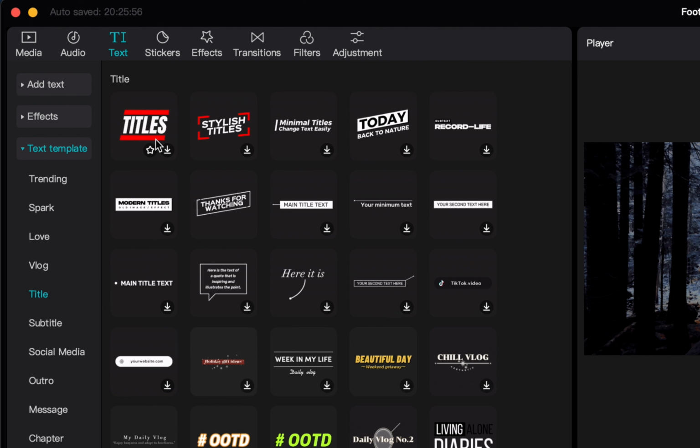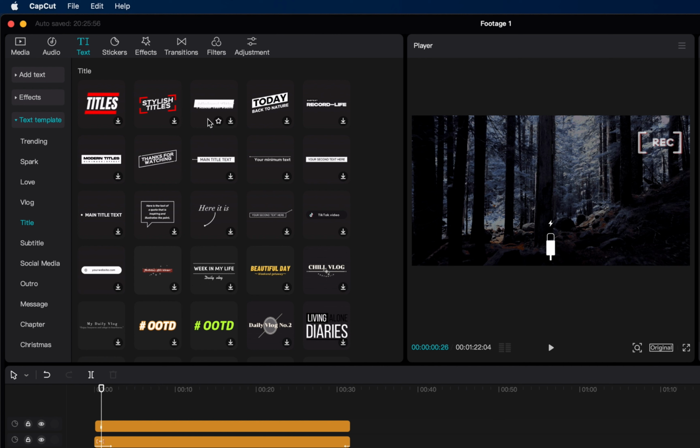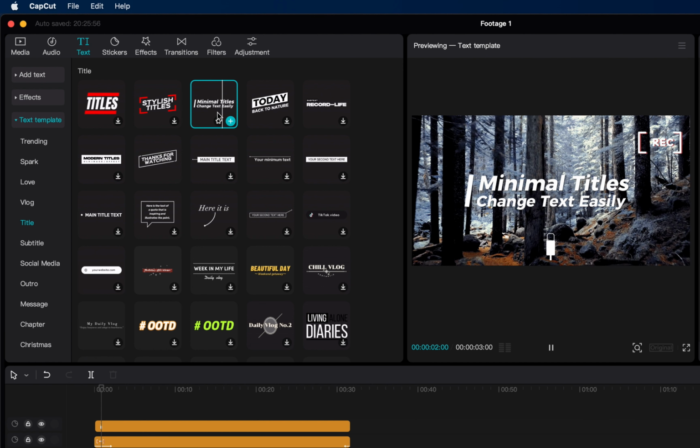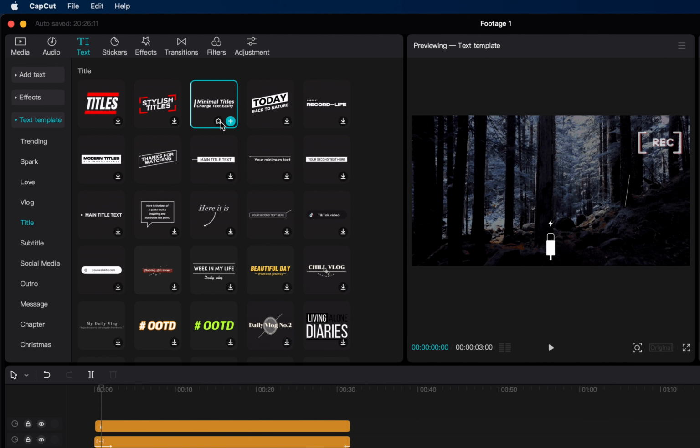Now when you click on it, it takes a little bit to load. But after it's done loading, it'll show you an example of what it's going to look like on the footage where your cursor is in your timeline. So you can see it says minimal titles as I'm clicking on it, and you can get examples of what each of these texts are going to look like.